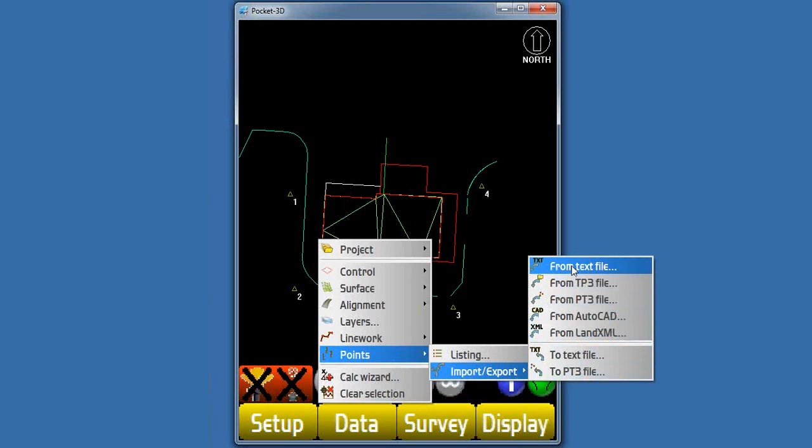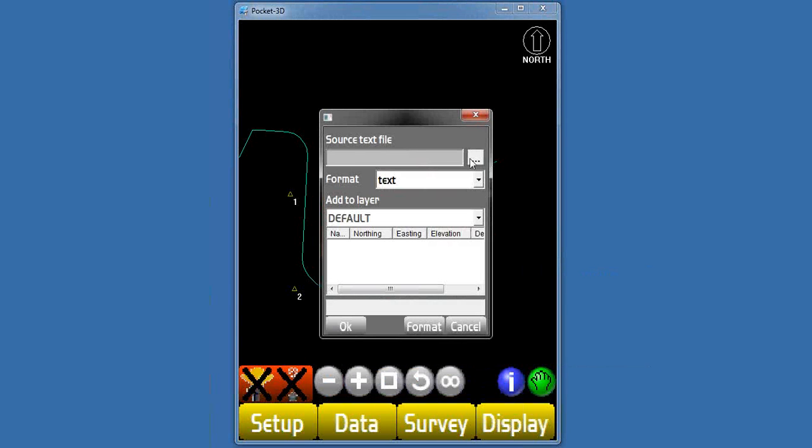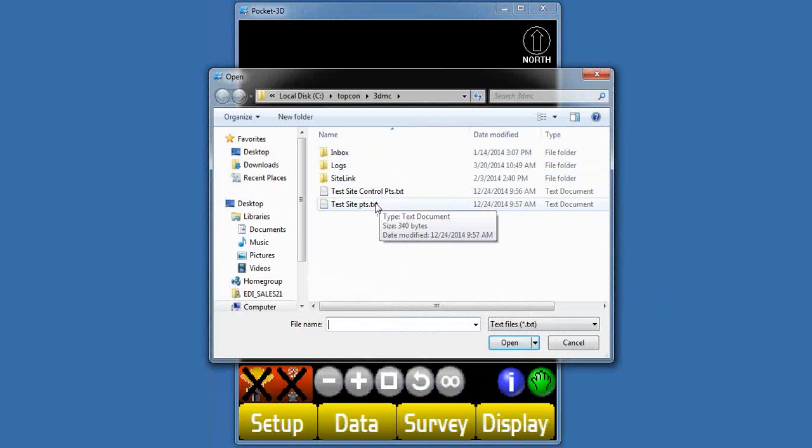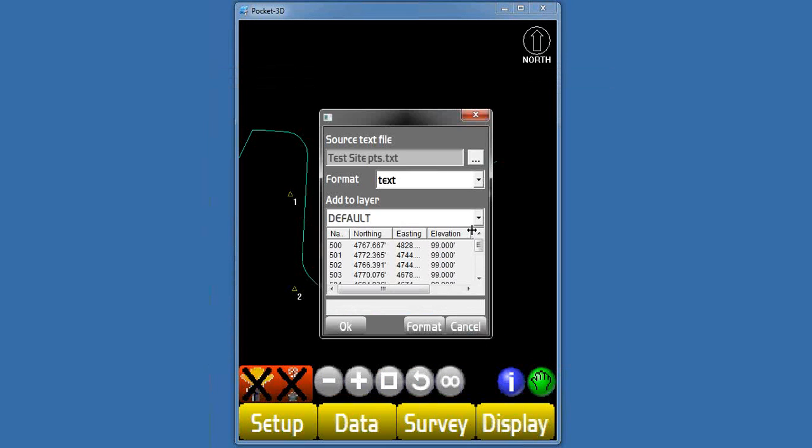from a text file, and this will be the same file type that we use for our control points. We're going to do from a text file, same screen, source text file. Hit our three dots. We're going to find our test site points.txt, wherever those happen to be. We're going to hit Open, and you can see these are our points. Just like it did with our control points, it's reading the point name, the northing, the easting, the elevation and the description from our point file in the same text format.